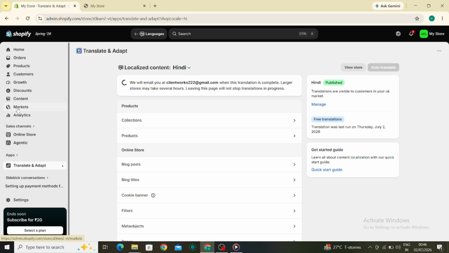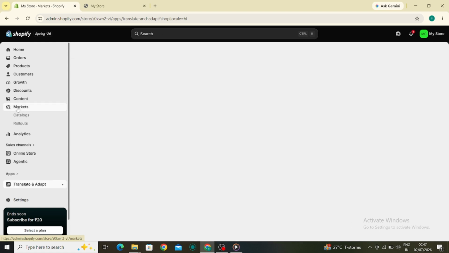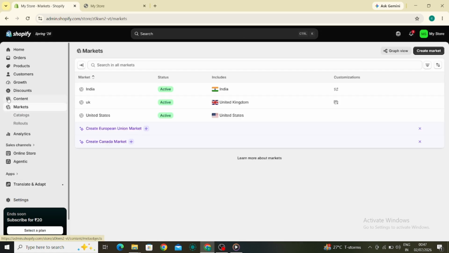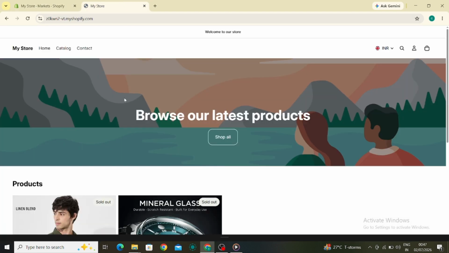If you're using Shopify Markets, test your store from different countries using the Market Preview feature. Some languages are only displayed for specific markets, so checking multiple locations helps confirm that everything is working correctly.